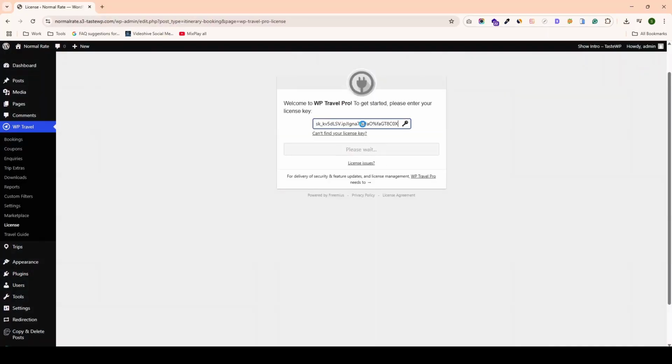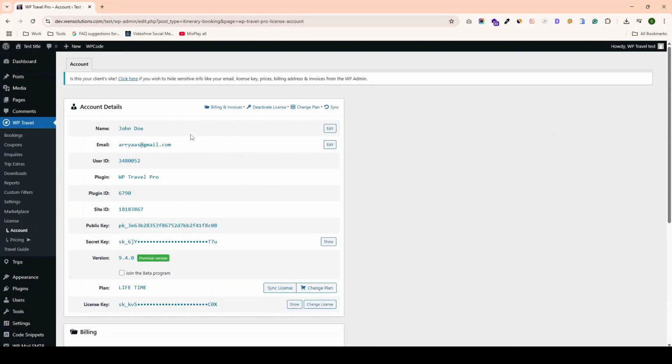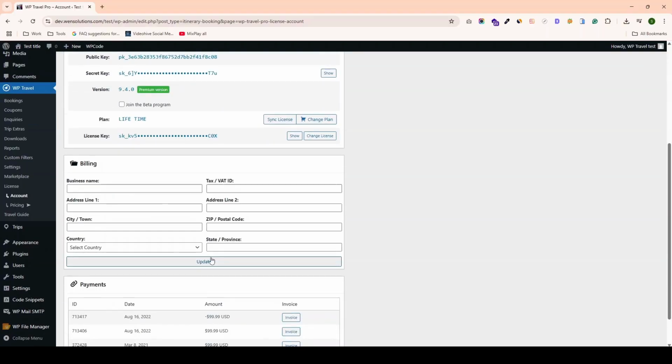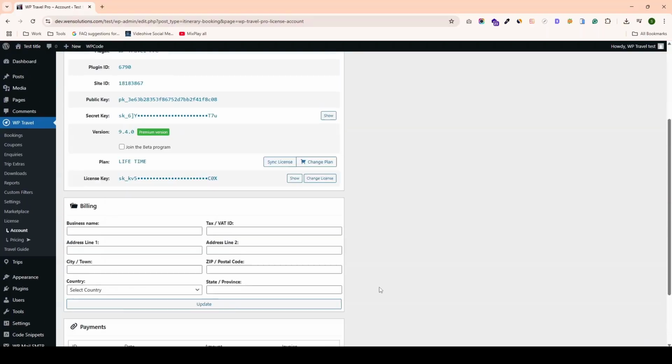After clicking, you can see all your account details along with your license key. WP Travel Pro is now successfully activated, and you're ready to access all premium features and future updates.